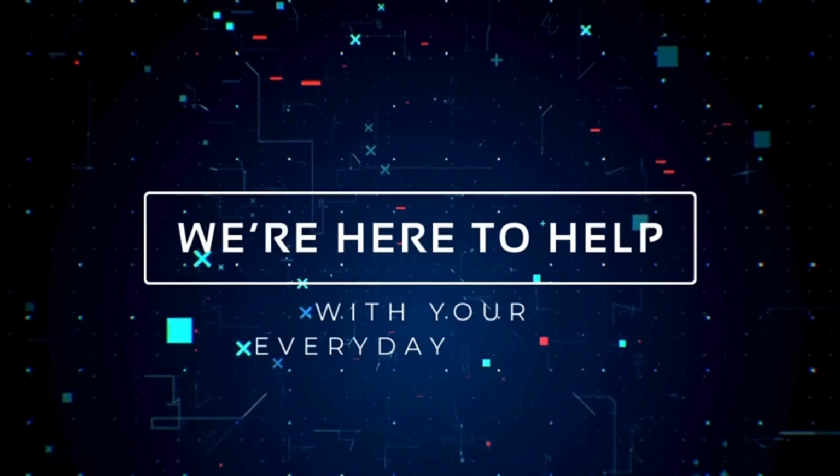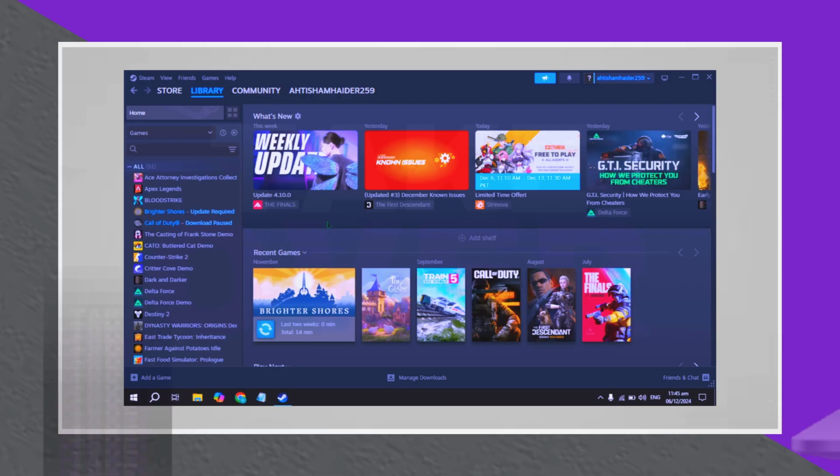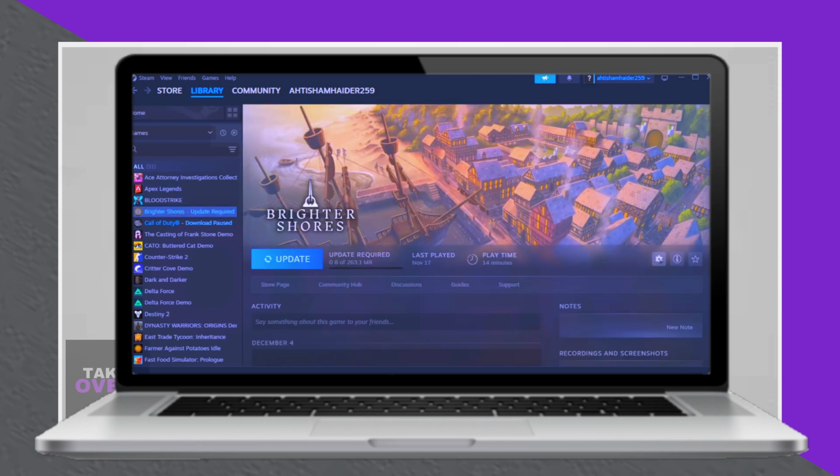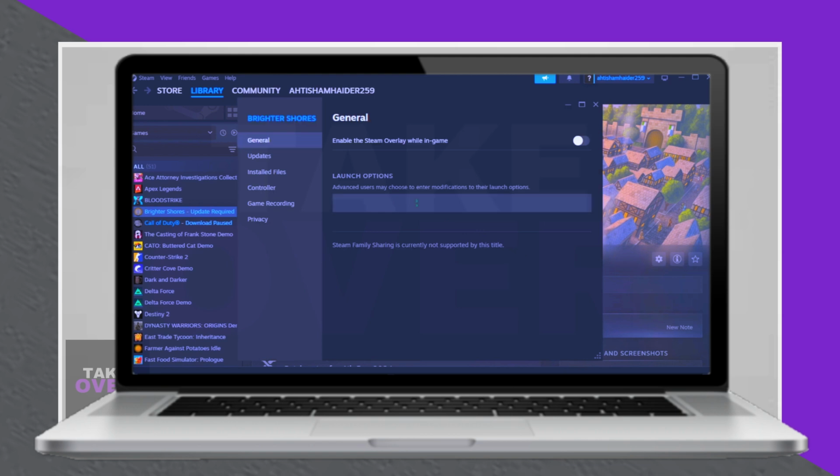We are here to help you with your everyday needs. If Marvel Rivals is not launching on your PC, there are several steps you can try to fix the issue. First, open the game properties by right-clicking the game icon and selecting the settings. In the launch options, try entering DX11 and launch the game to see if it works. If not, close the game completely and enter DX12 or DX11 one after the other, relaunching each time to test.